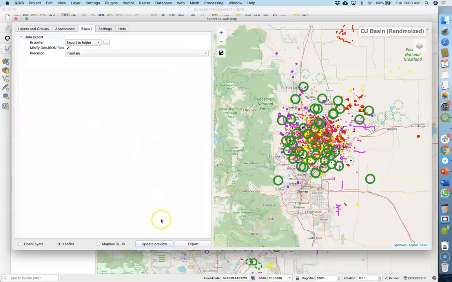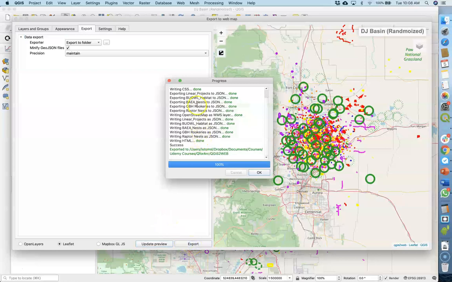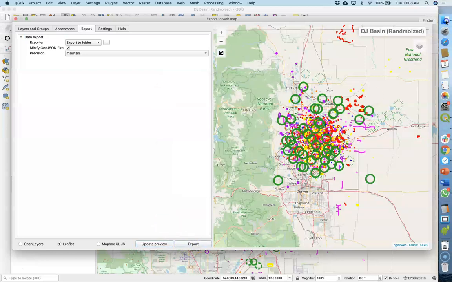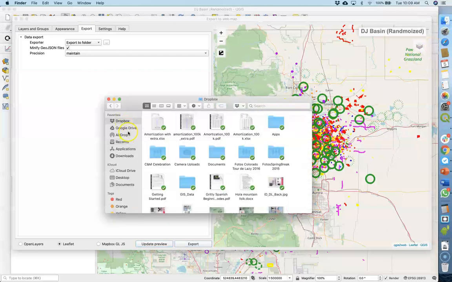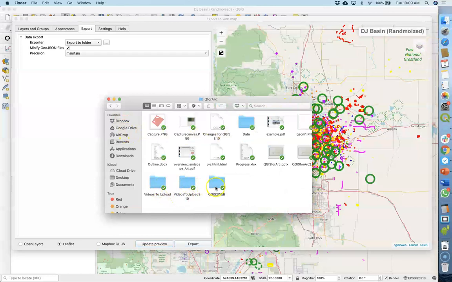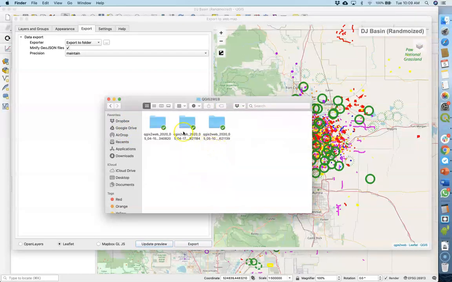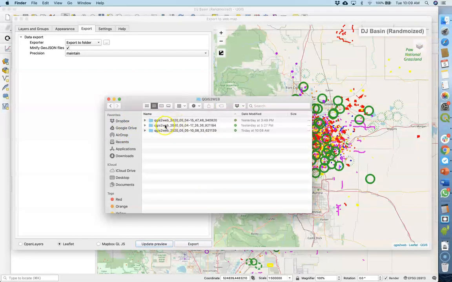But once we have all our settings set, I'm going to just come down here and click Export, and there we go. We have some progress indicators. Looks like it's all done. Tells us where it put it. So I'm just going to click OK. And then in my Finder window, I'm going to go to the location where I know I saved it in this folder, QGIS2Web. And you'll notice, if you look at this folder before, there were 2 folders in here.